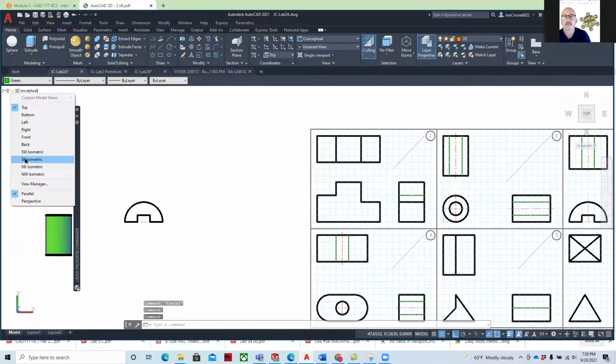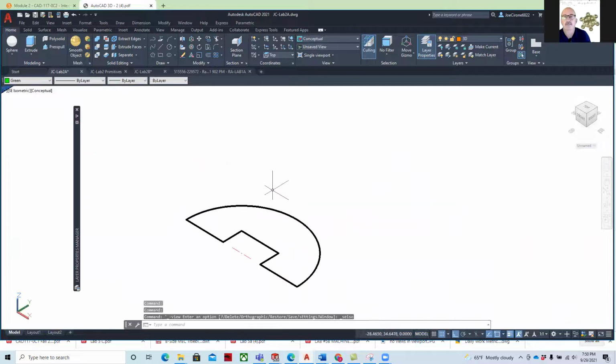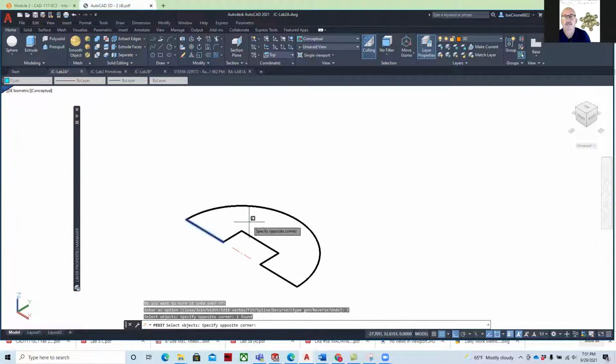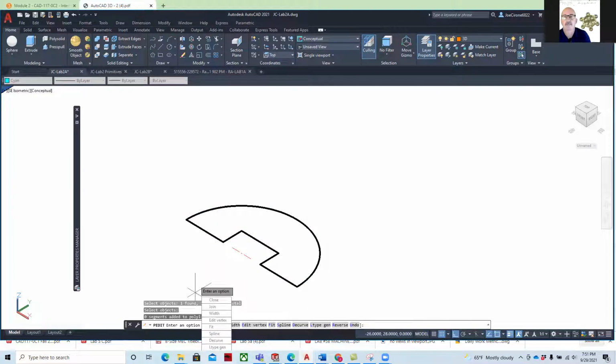Get an isometric view. Let's go with a different color. And this time what we'll do is we'll P-edit. We'll select one of the lines. It'll ask, do you want to turn it into a polyline? We'll say yes. And then we'll say join. And then we'll join it to all these other lines that touch it. Now this one won't be joined. You can shift click to remove it from the selection set. And then we hit enter twice.